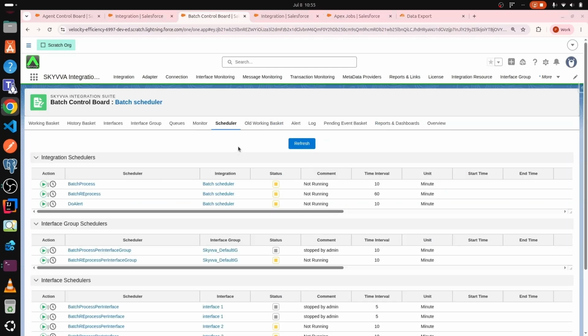Next, we will show the Interface Group Scheduler section. This section is used to schedule batch processing for all interfaces within a specific interface group. Instead of creating a scheduler for each individual interface, you only need one scheduler for the entire group. In this example, we have 5 interfaces.